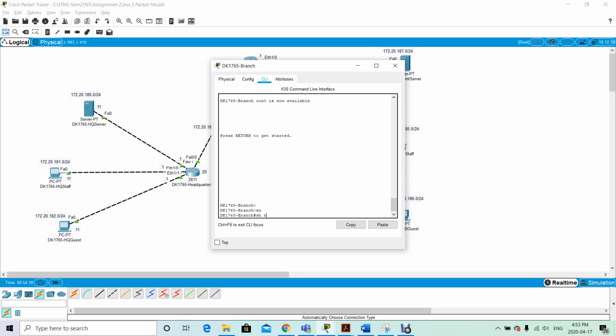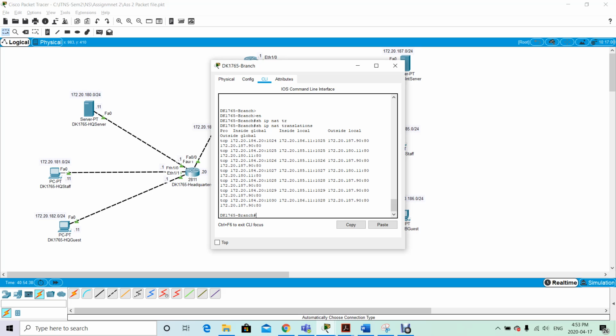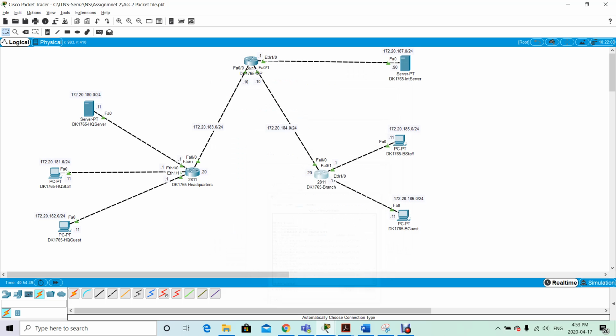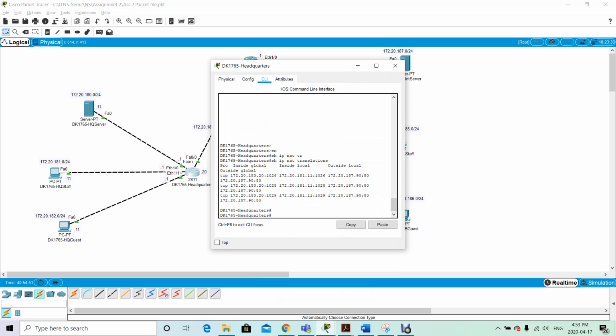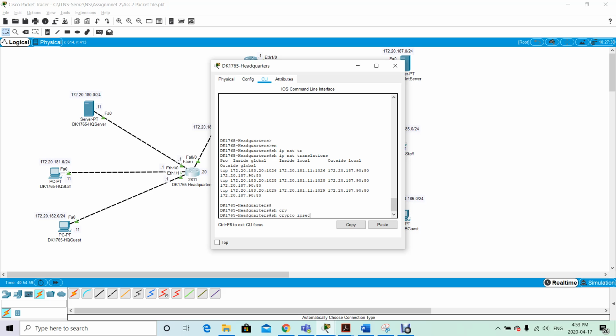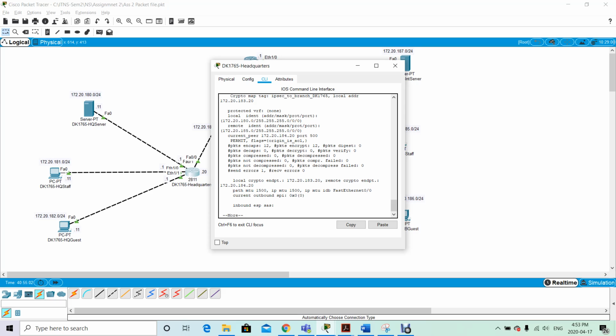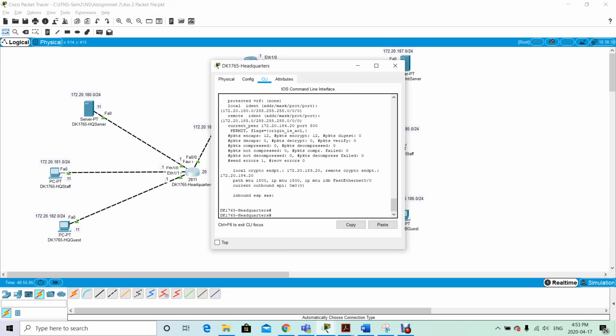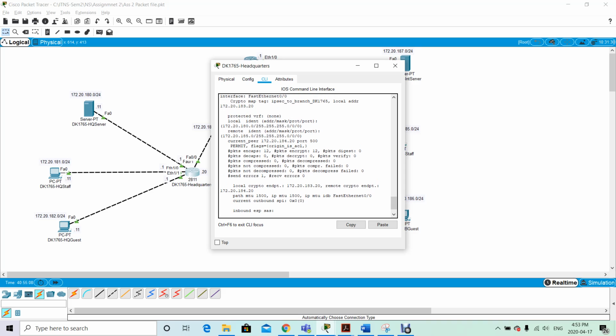So you can see show ip nat translations. You can see that all the NATs are configured here properly, right? What we configured is coming properly. After that we will see all the cryptographic commands, whether they are configured properly or not. So we will run the command show crypto ipsec sa. You can see that it is giving us the result.